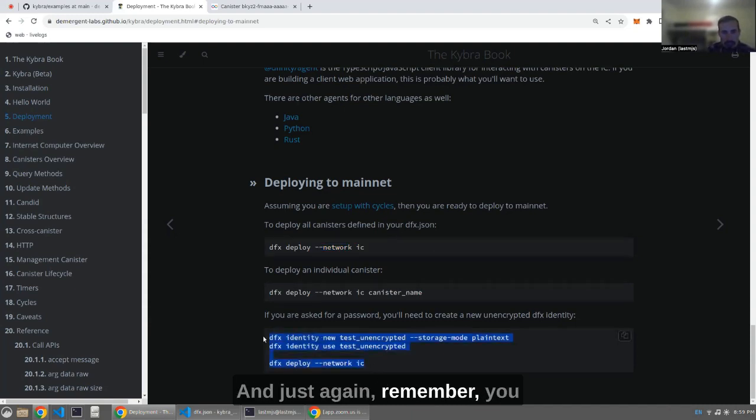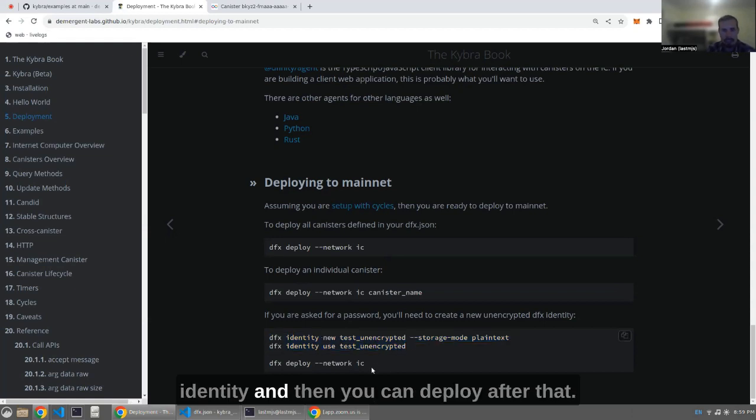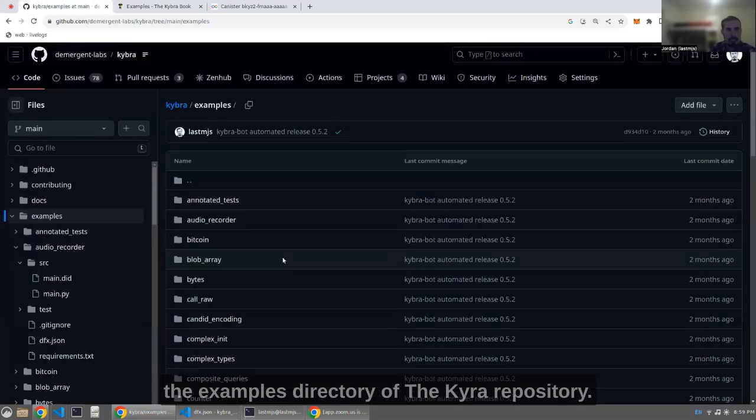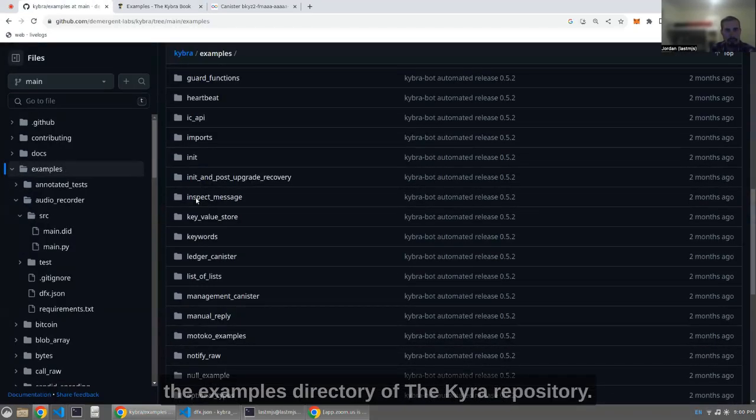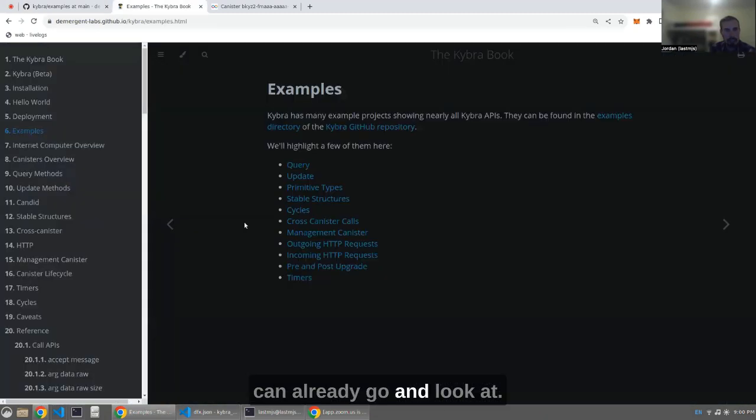And just again, remember, you cannot use an encrypted identity. If you're asked for a password on your DFX operations, you need to stop and create an unencrypted identity, and then you can deploy after that. I just want to point out again the examples directory of the Kybra repository. There's a ton of code that you can already go and look at.